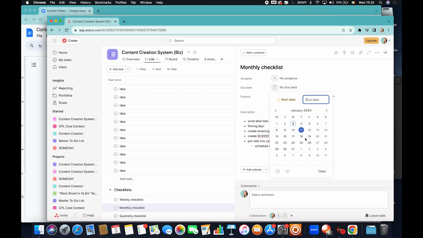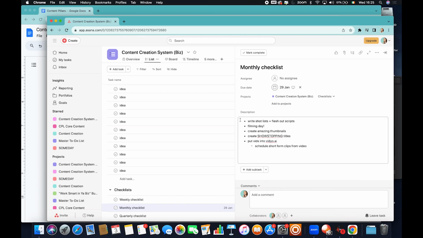Let's just say I want to do that every month on the 29th of the month, right? I'm going to set it to repeat monthly on the last day of the month. When I do actually get around to doing this and I click this task as complete, it's going to show up again on the last day of next month. The important thing here is you have to assign this to yourself.